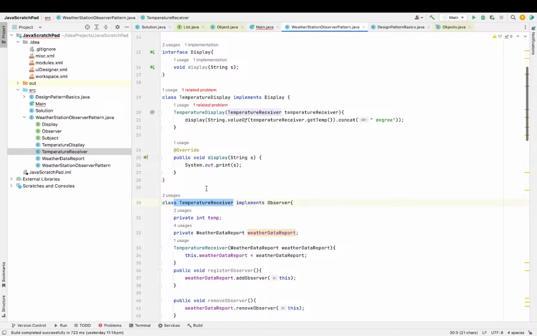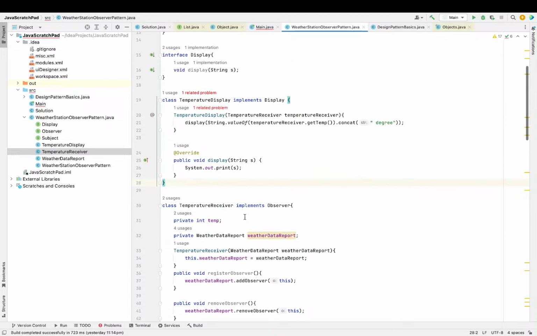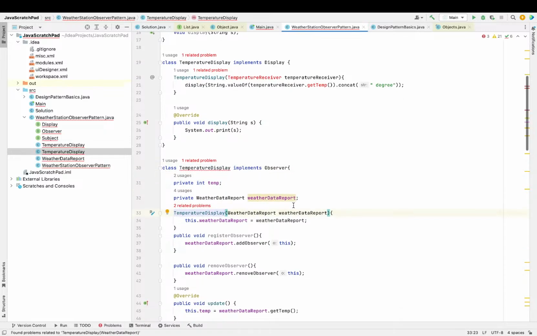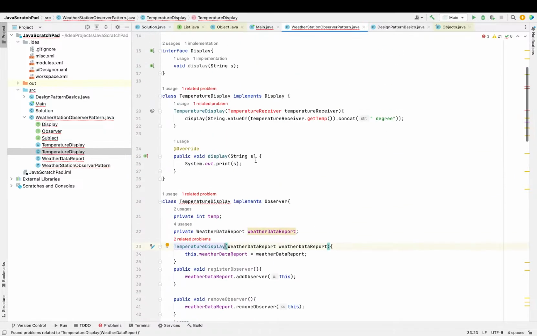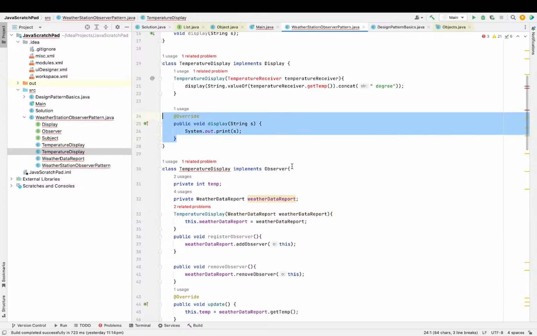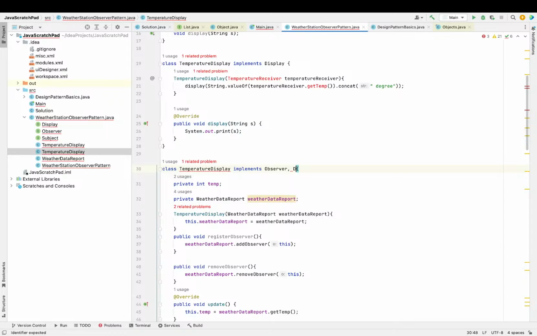So let's not go this deep. Rather than creating a temperature receiver, which at the end of the day is what we need to display, right? I will directly create a display, and the display will directly subscribe to the weather report. So we will just have a method display. It will implement Display as well. So that makes sense.